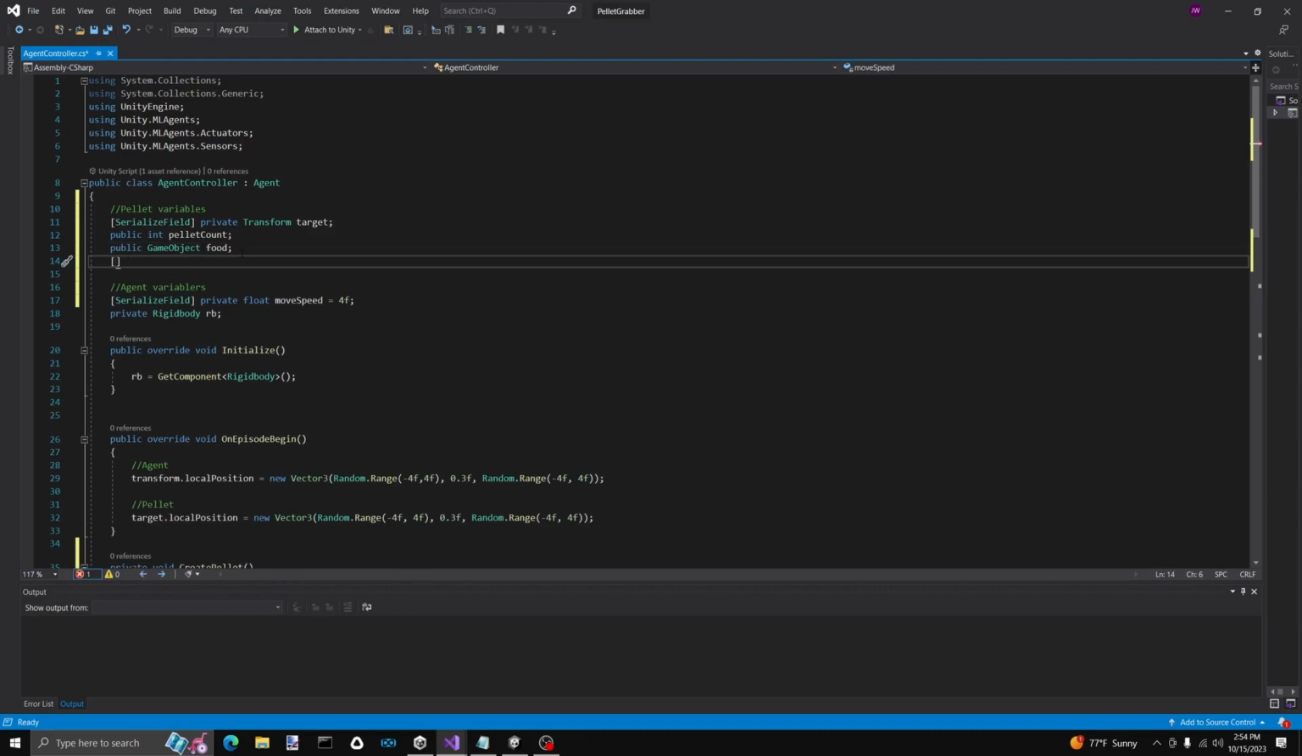And this one we're going to have as a private list, a serialized field, and a private list game object. So it's a list of type game object. And we're going to call it spawned pellets list. It's going to equal a new list of type game object.